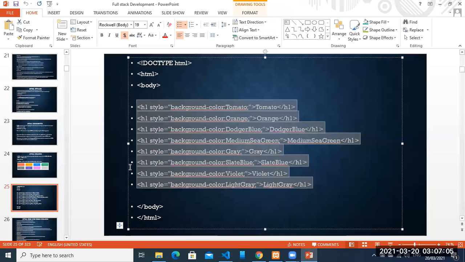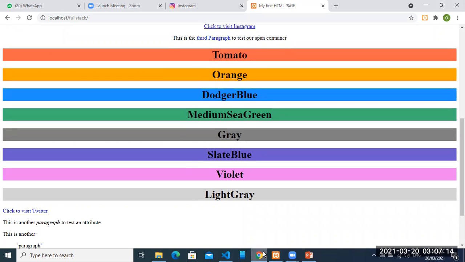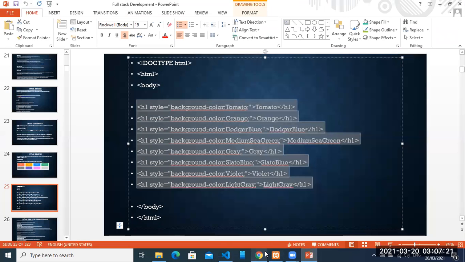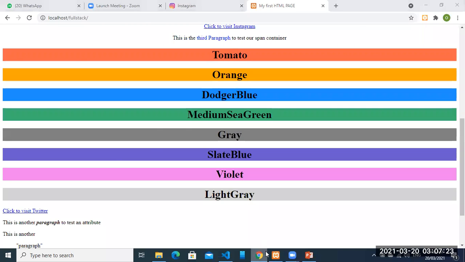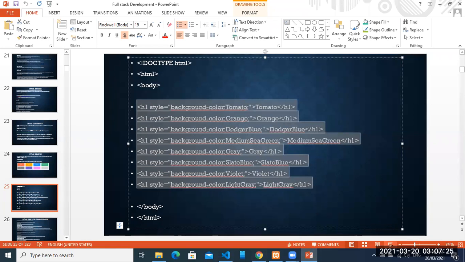However, you also want to look at how you can mix colors. Let me leave this the way it is. So let's see how we can mix colors.